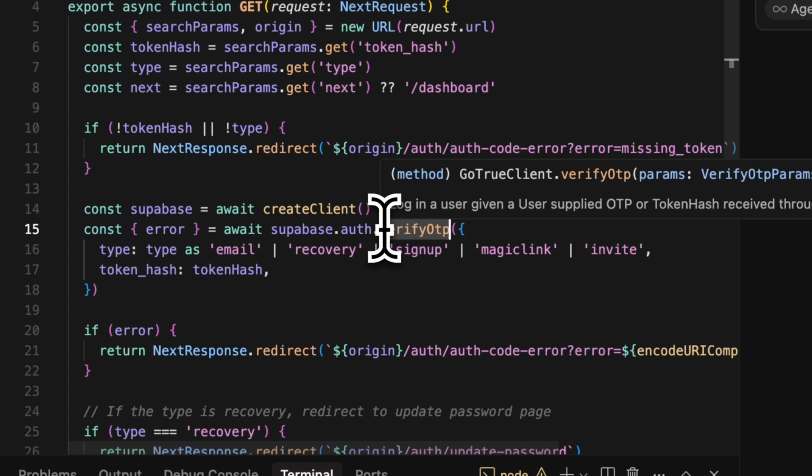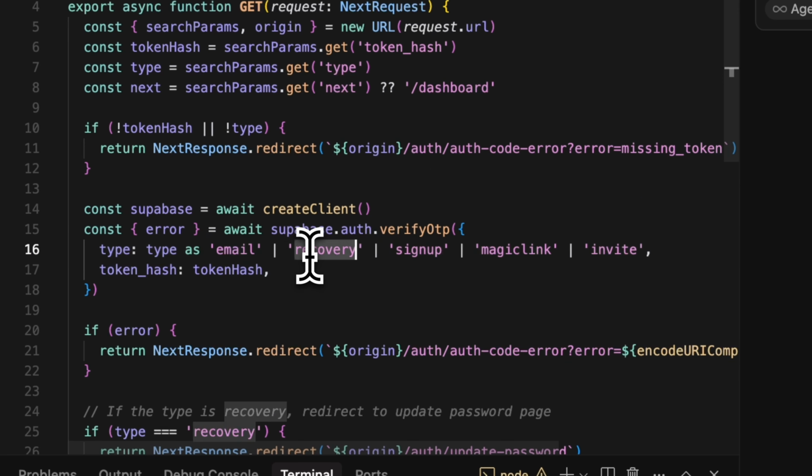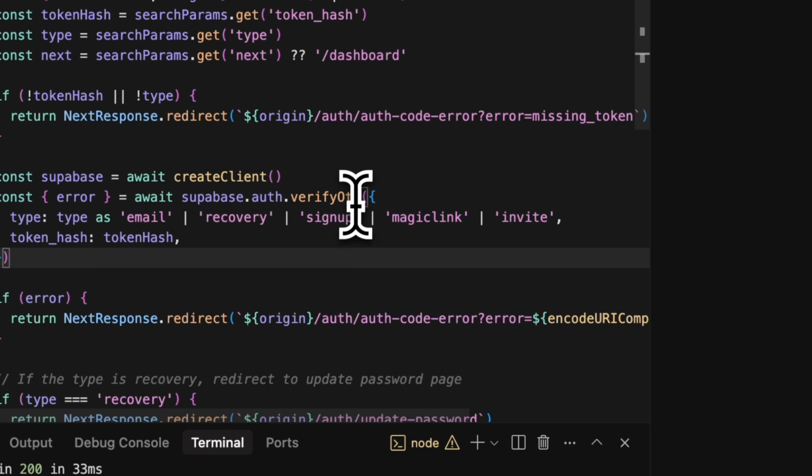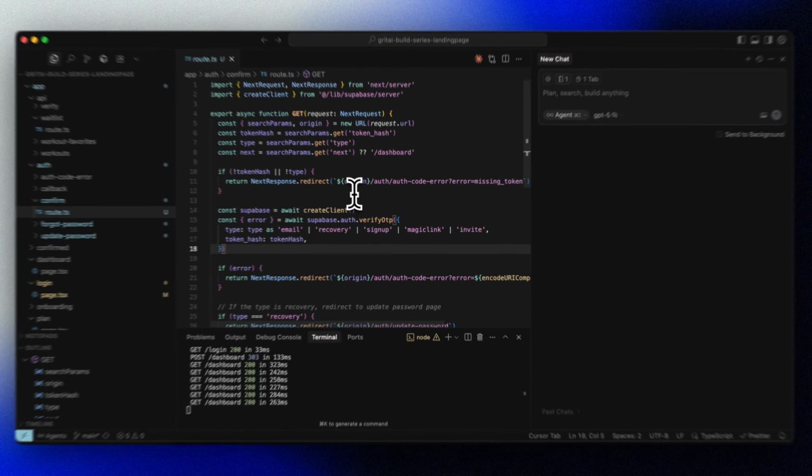This method is used for passwordless sign-ins or verifications, where an OTP is sent to the user's email or phone number. In our case, we use email and the token hash that we received in the email link. We support different event types here, like recovery for resetting password and sign up for new accounts.